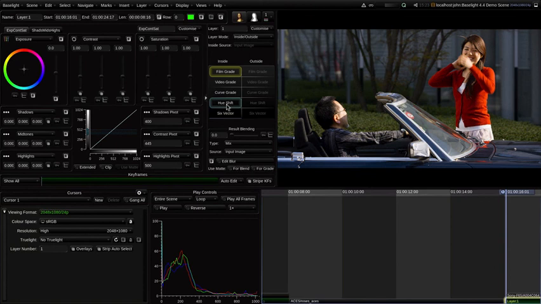So I hope with this brief introduction you've been able to get a flavor for how Baselight's integrated color space infrastructure can make light work of any workflow.